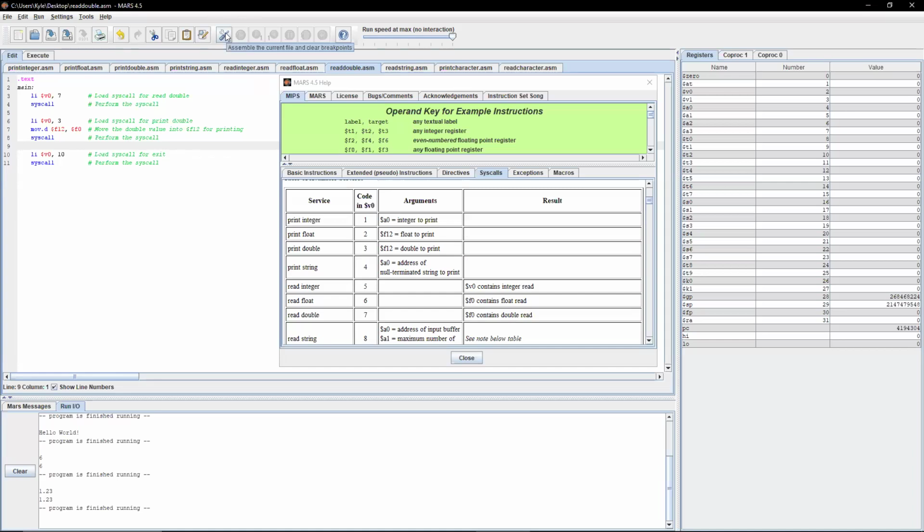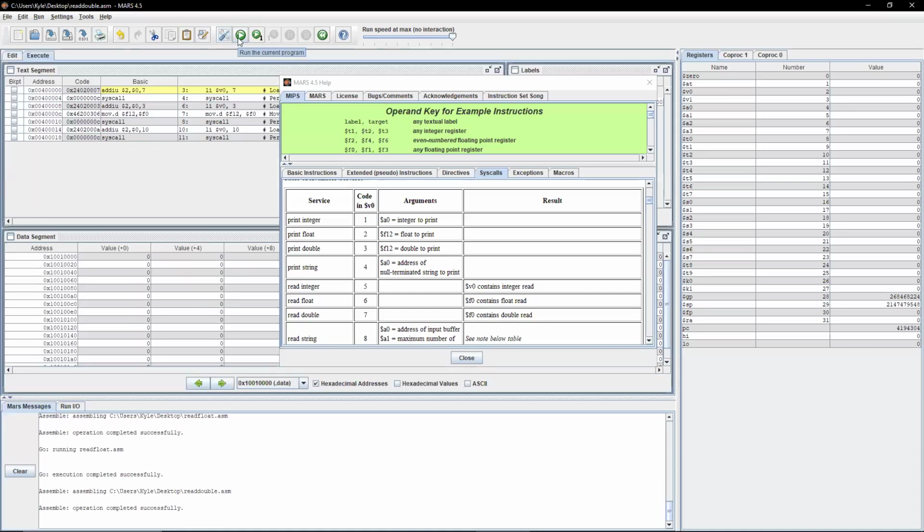So let's test it out. Assemble and run. So let's do 4.56, for example. And then once we click enter again, it will display 4.56. Again, very similar to the float.